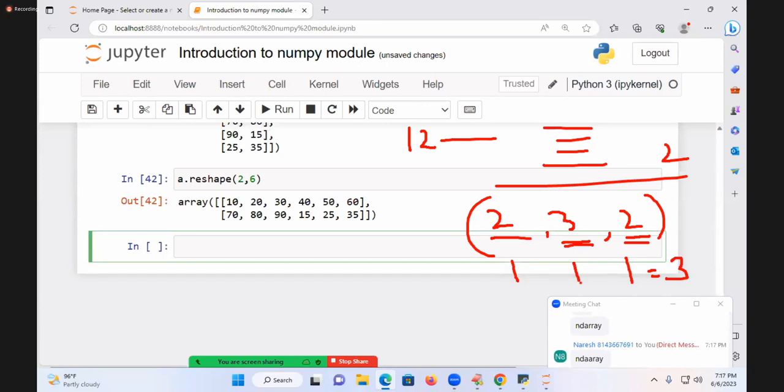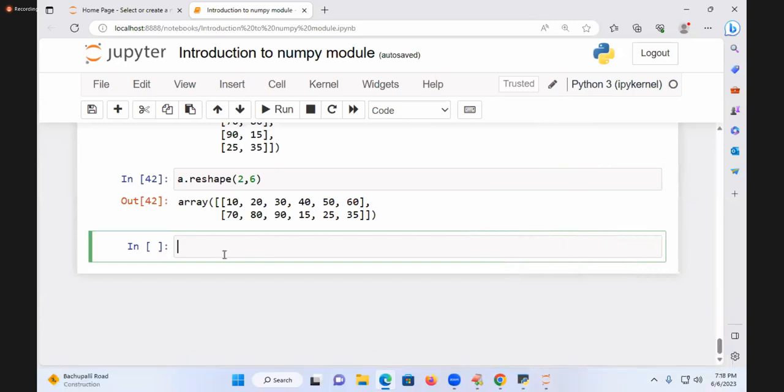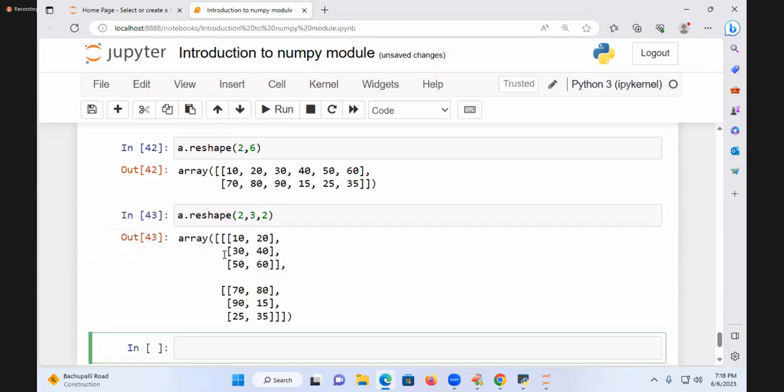Can I reshape it now? Come on. A dot reshape of 2, 3, 2. What is the first two? Two matrices. What is the next three? Rows. What is the next two? What does it indicate? Number of matrices, one dimension. Each row of the matrix is called another dimension. Each column of the matrix is called one more dimension. Totally how many dimensions? See the answer.